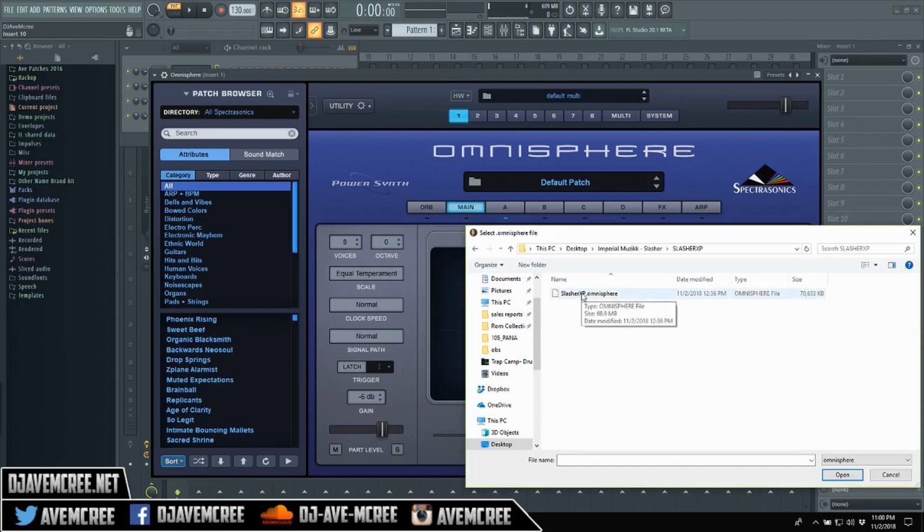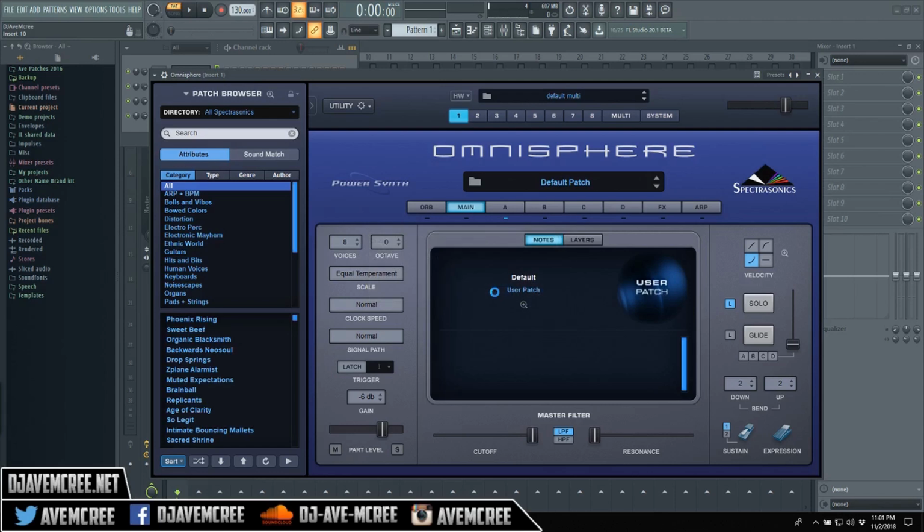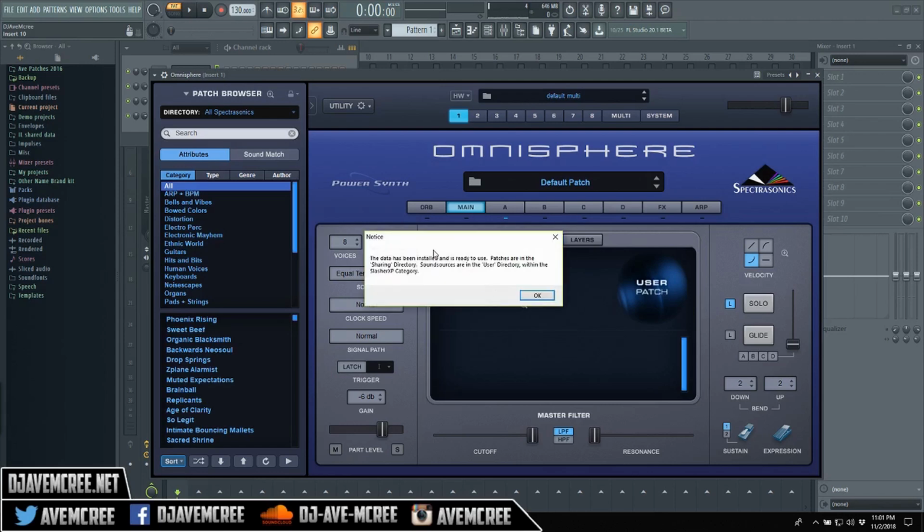Go to Slasher XP Omnisphere. It says this package contains 50 presets, 47 sound sources. Do you wish to install this? Okay. And it's installing right now. It says the data has been installed and is ready to use. Patches are in the sharing directory. Sound sources are in the user directory within the Slasher XP category. So pay attention to that.